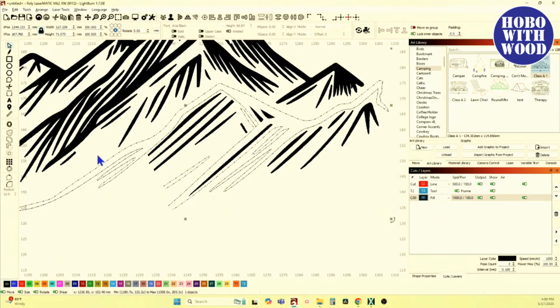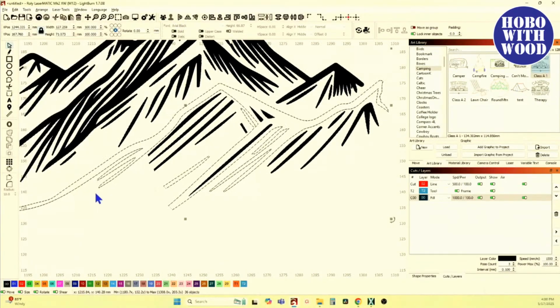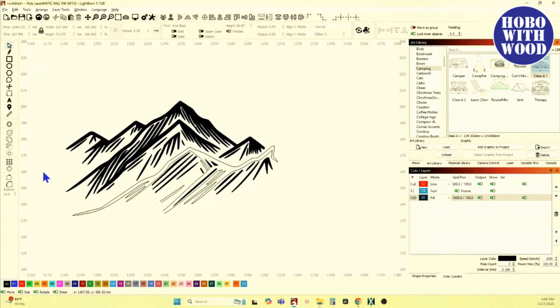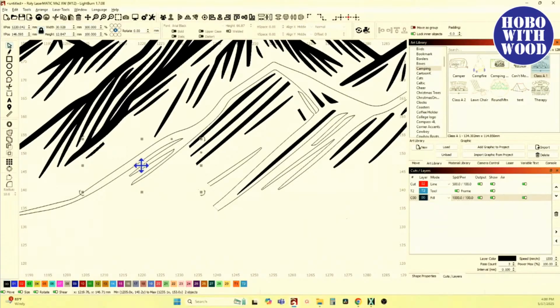This one, ungroup it and tell it to close path. Nope. Where did I do it? Oh, no, there it is. That's fine.